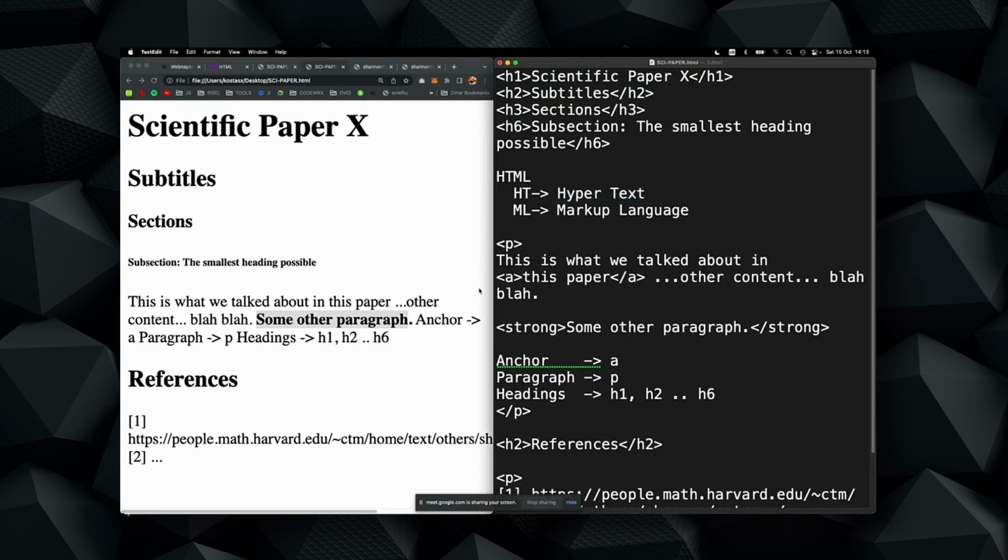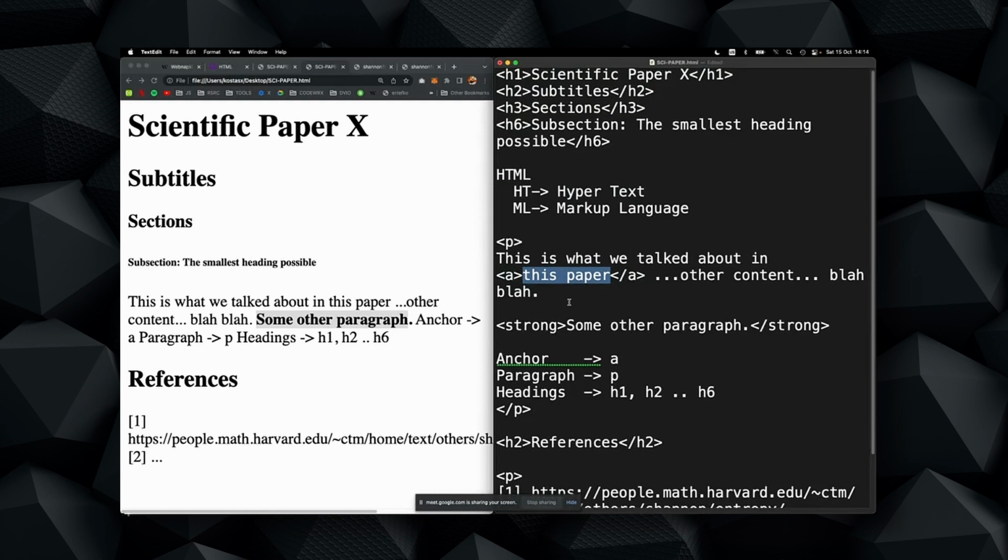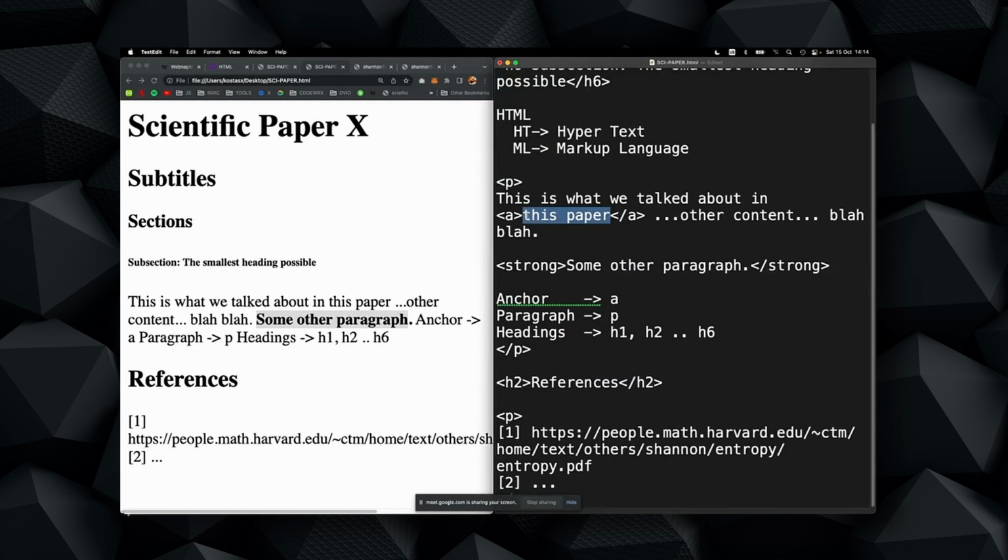We can use the anchor tag, so opening a tag and closing a tag. And we need to provide some more information for this tag, right? We know that this text will be clickable. We know that this text will be linking, redirecting to another document on the internet. So where should we put this information?